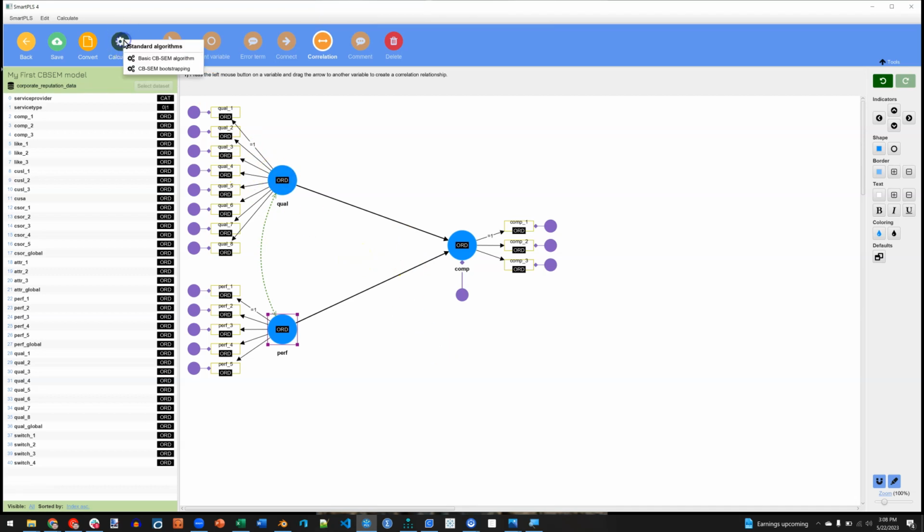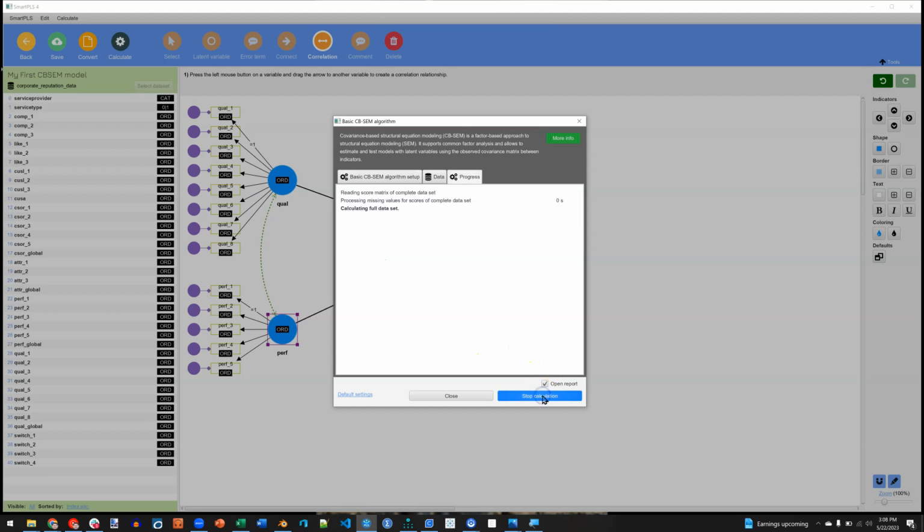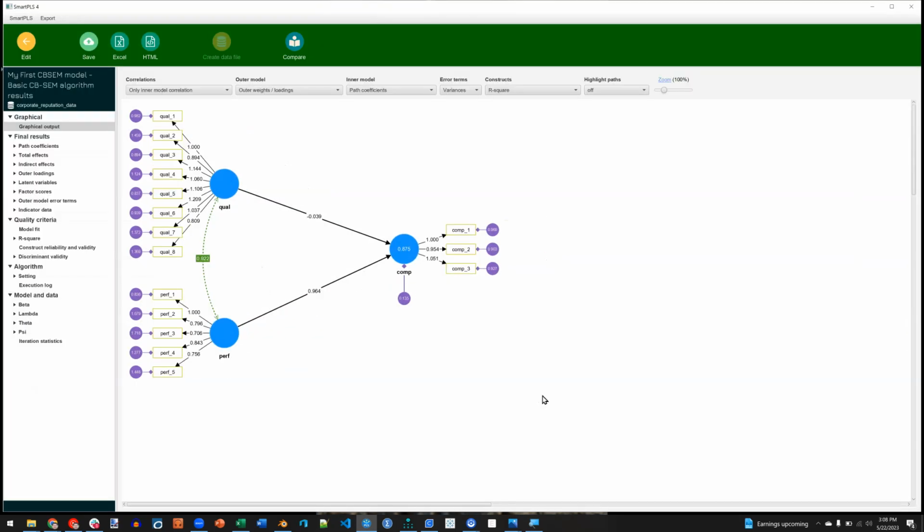Now we can calculate basic algorithm. Just take the defaults. And here you have it. Right now it is showing on the inner model, the path coefficients. We can change that to standardized if we want. We can see the R square on the endogenous factors. Notice the outer model is still not standardized. We'll switch that to standardized. There we go, that looks more normal.